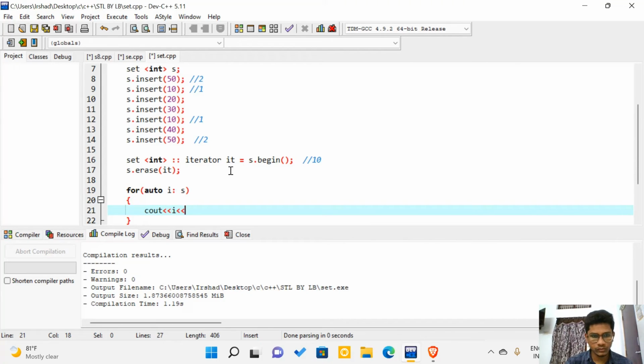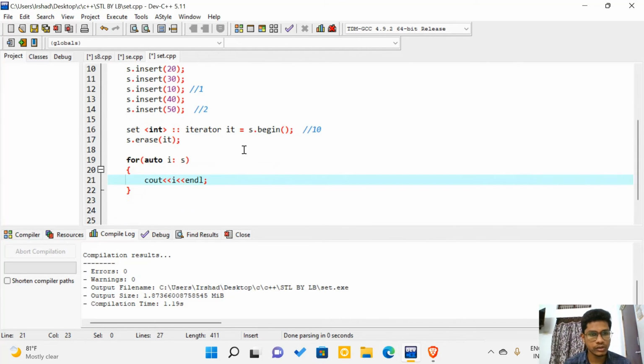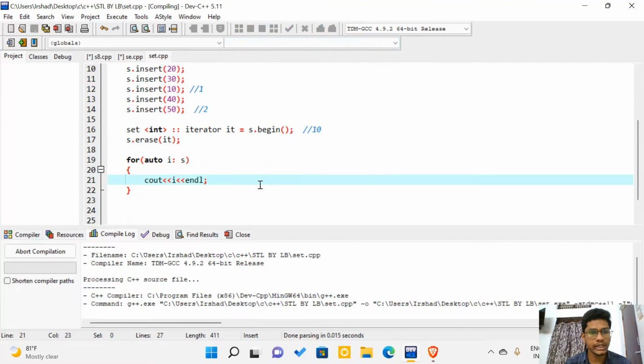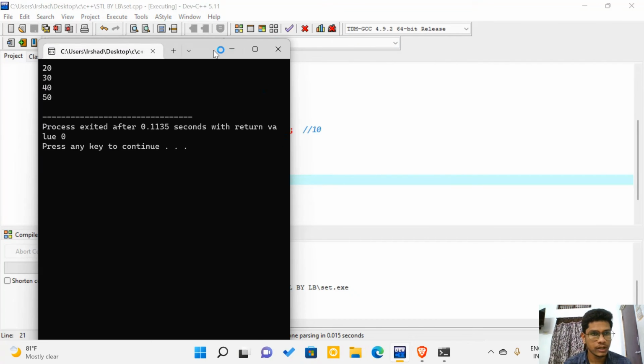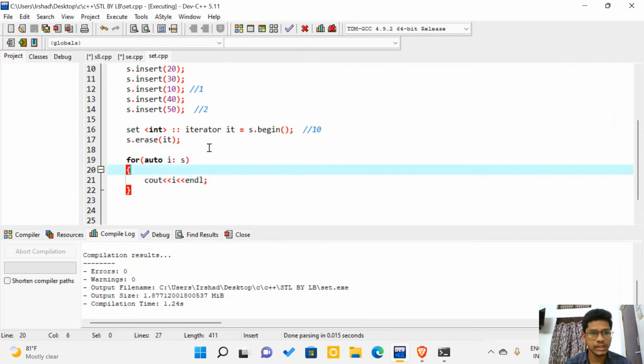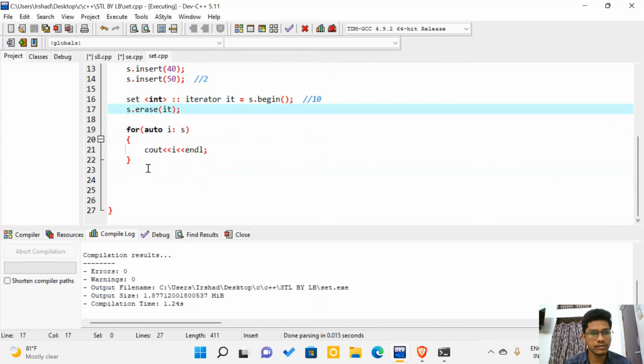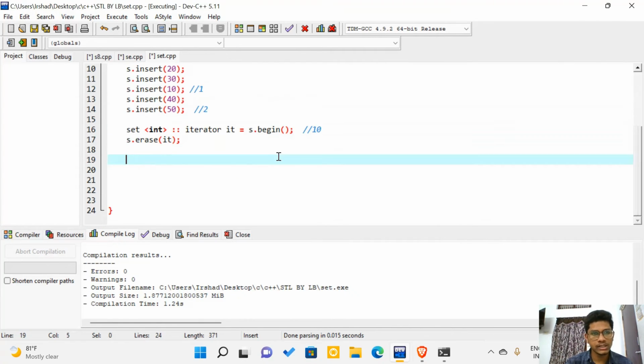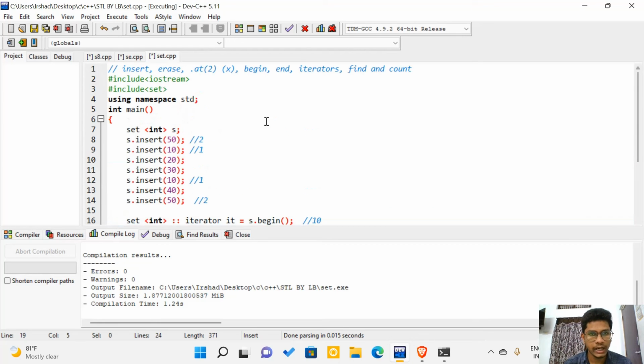Here we have deleted 10, right? So we'll be getting the values 20, 30, 40 and 50. Yep, it's working perfectly. Erase is working perfectly. From the set, 10 is being deleted. And okay, this is completed.